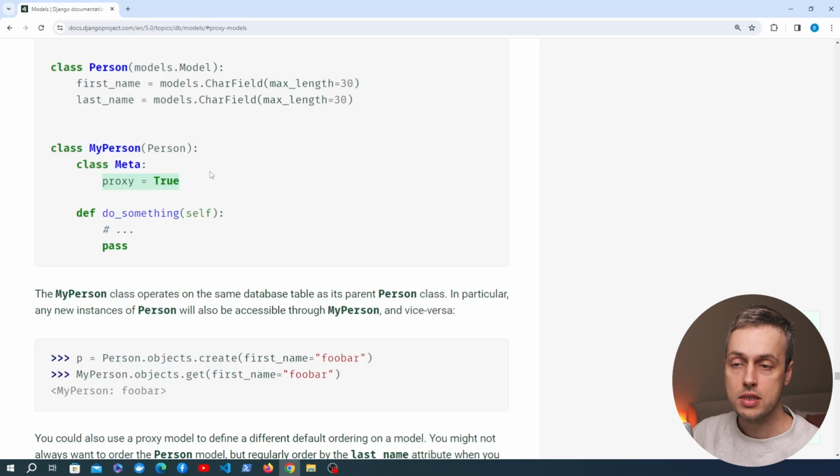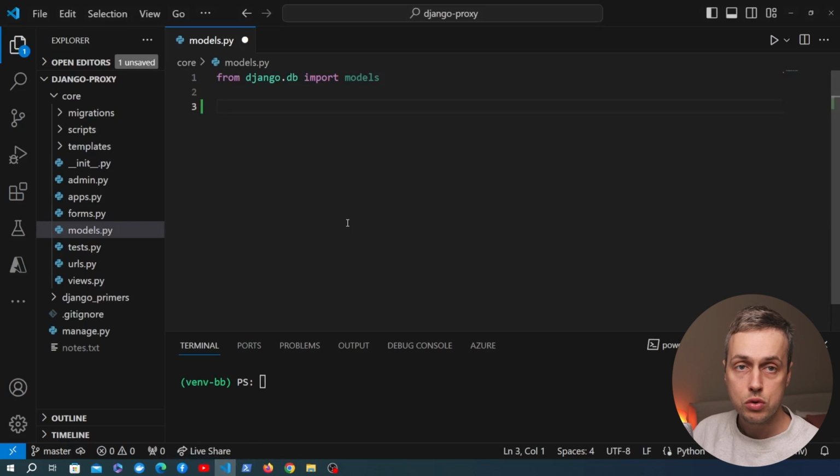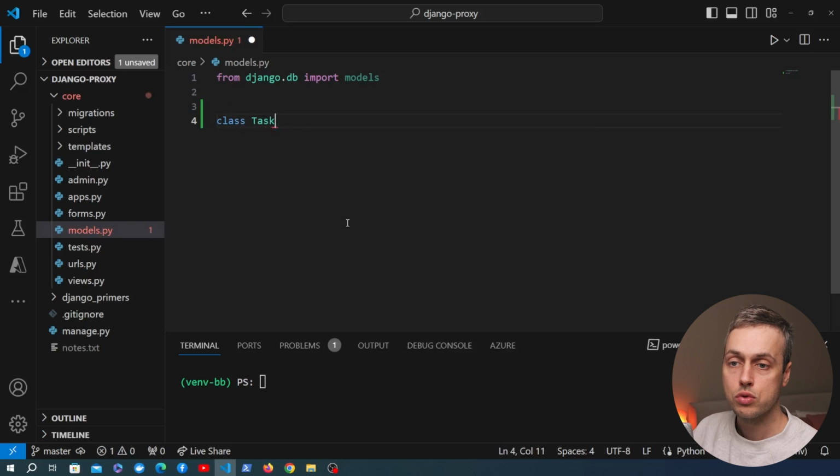They operate over the same data. And what the proxy model does is it allows you to customize the Python behavior, and we're going to see examples of that in this video. Now in order to see that, let's go to VS Code, and I'm in a models.py file here, and we're going to define a class, and that's going to be a Django model called Task.